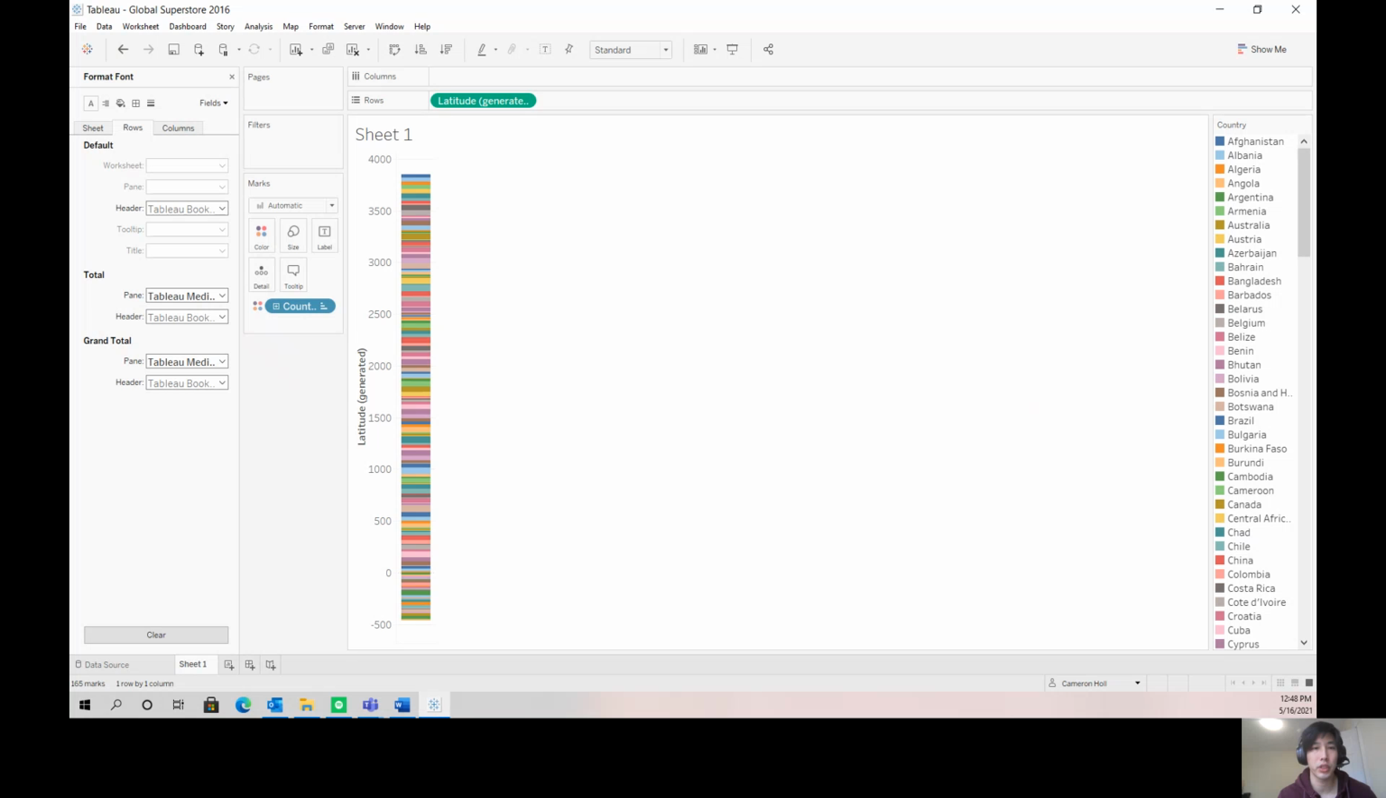Font is worksheet font, sized, text color. Worksheet pane, header, tooltip, title. We can also adjust the size of the font, the text color, the tooltip, and totals. We can work at the sheet, rows, or columns level.